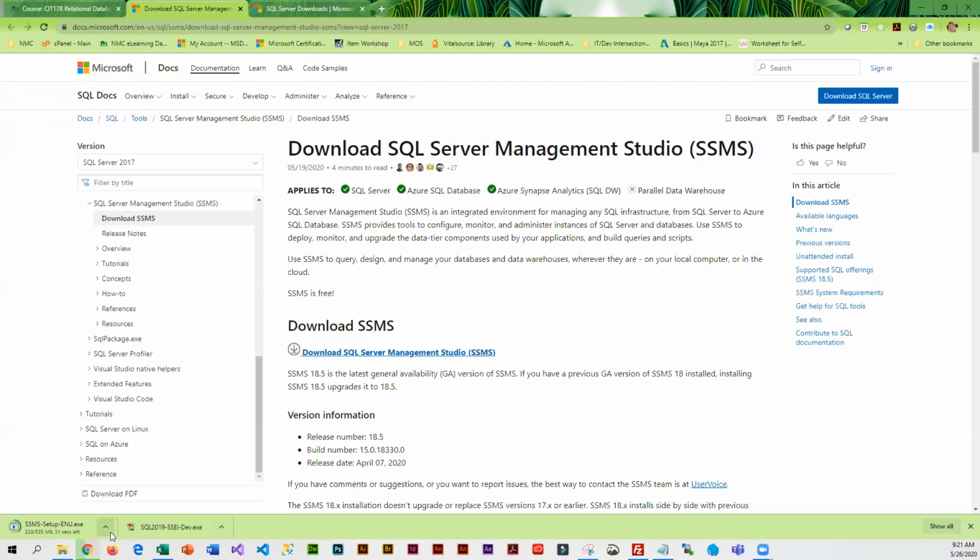And the SSMS software is critical because that is the application that you're going to use to interact with SQL Server. So without SSMS, you can't do anything. So critical that you get that one. And they need to be installed SQL Server first, SSMS second. You need both of them.